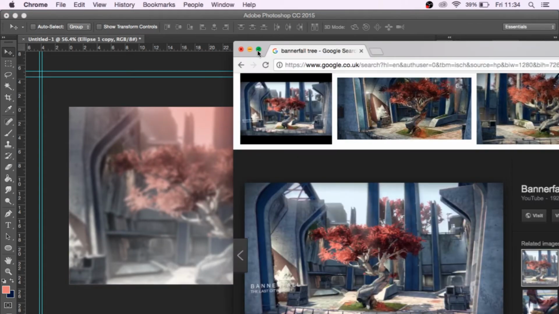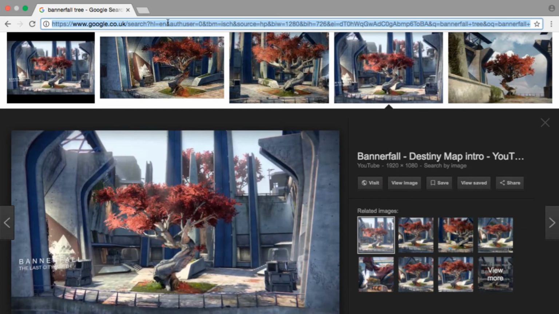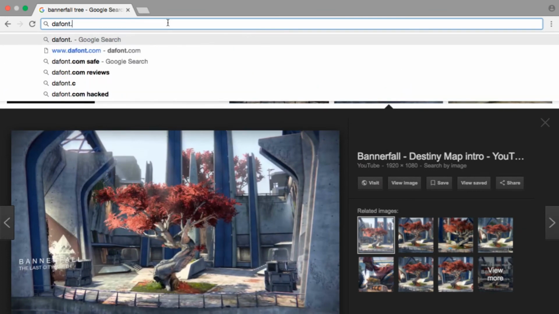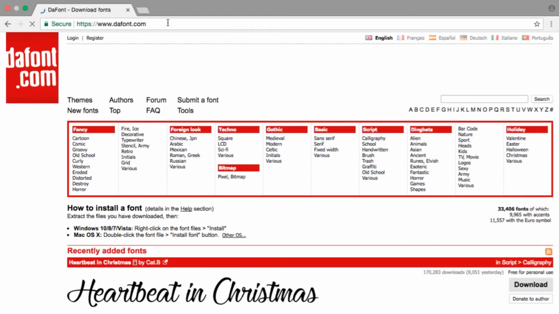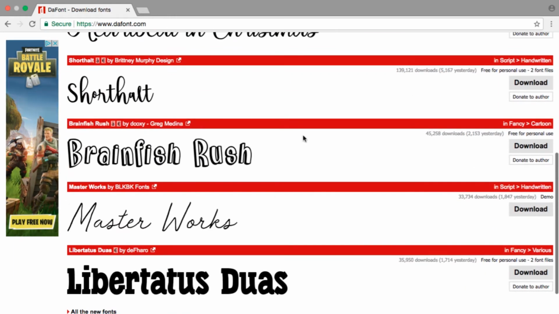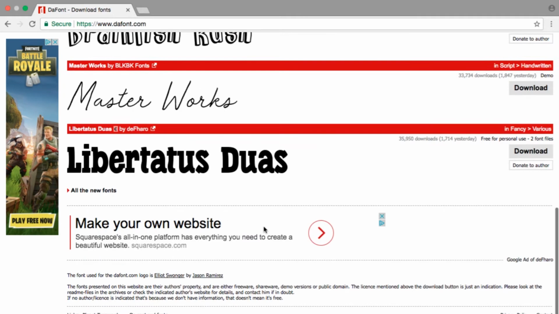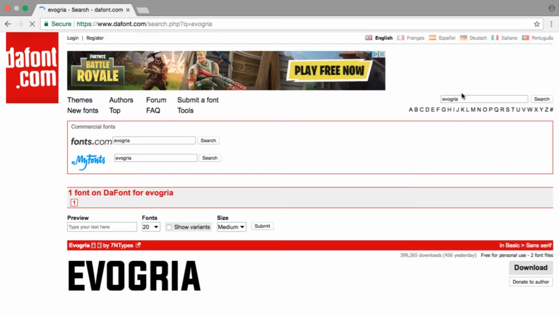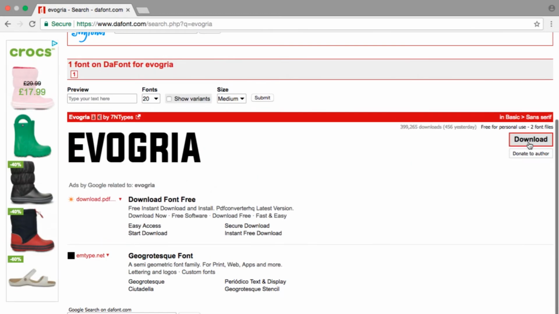So now if we're going to be looking at fonts, I'm going to recommend you to a website called dafont.com. It's probably the easiest place. Nice little bat rail thumbnail up there. Anyway, we're going to be looking at fonts that I like to recommend. The main one I said I use, of course, is Evogria. So we're going to type that in, and we got that right there. You just simply download that, and you can install it.